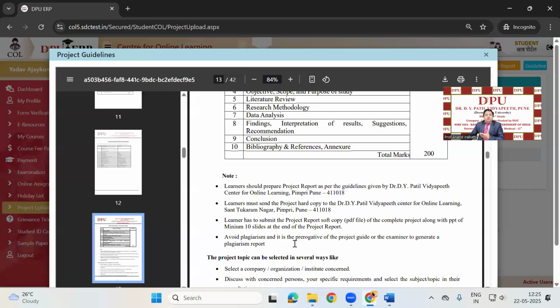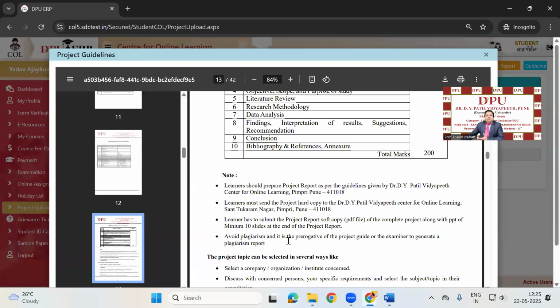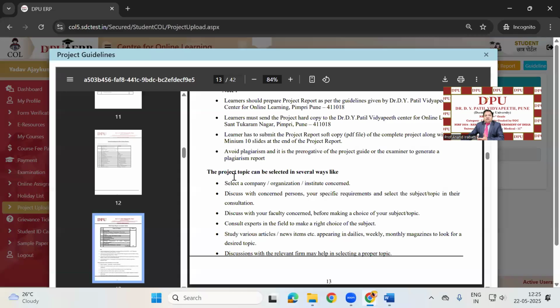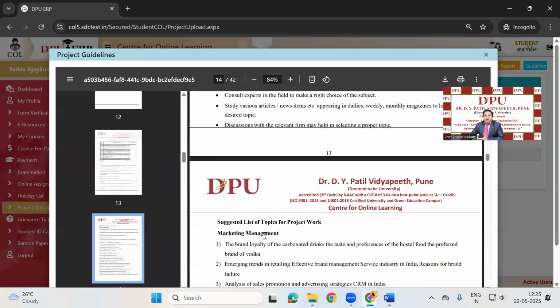And after that, we need to take care that as a learner, you have to avoid plagiarism, because the project guide is going to check the plagiarism. They will check your project report for content which has been written by the machine, or by using ChatGPT. So avoid plagiarism. It is the onus of the project report guide or the examiner to generate a plagiarism report and send it to you. So avoid plagiarism.